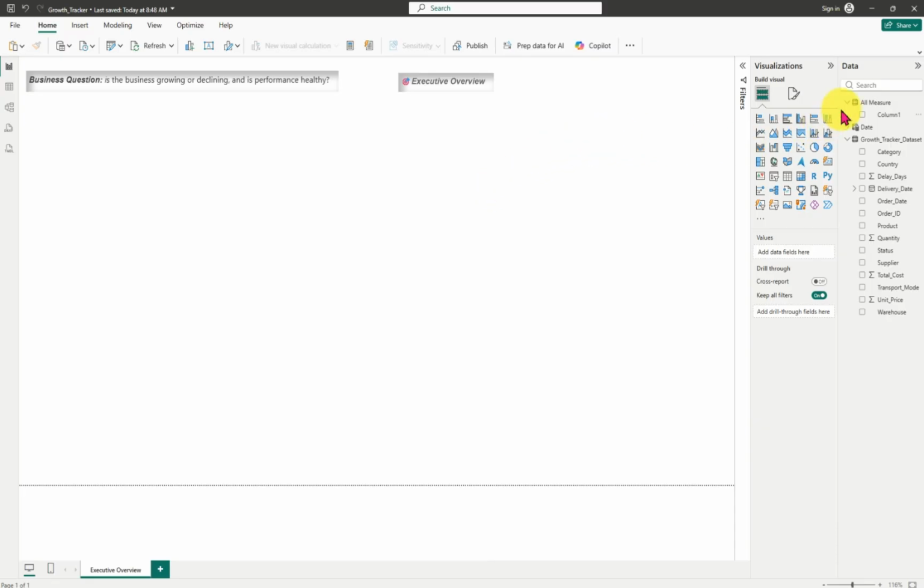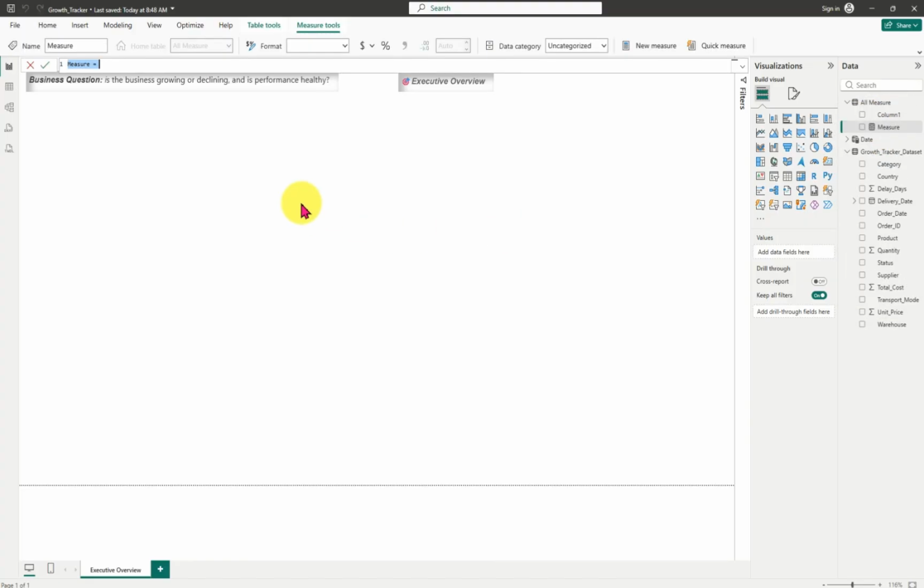Then remember we have our measure here. So we come to this, click the three dots, then we have our new measure. From this, our new measure, we are going to have what we call our total revenue.